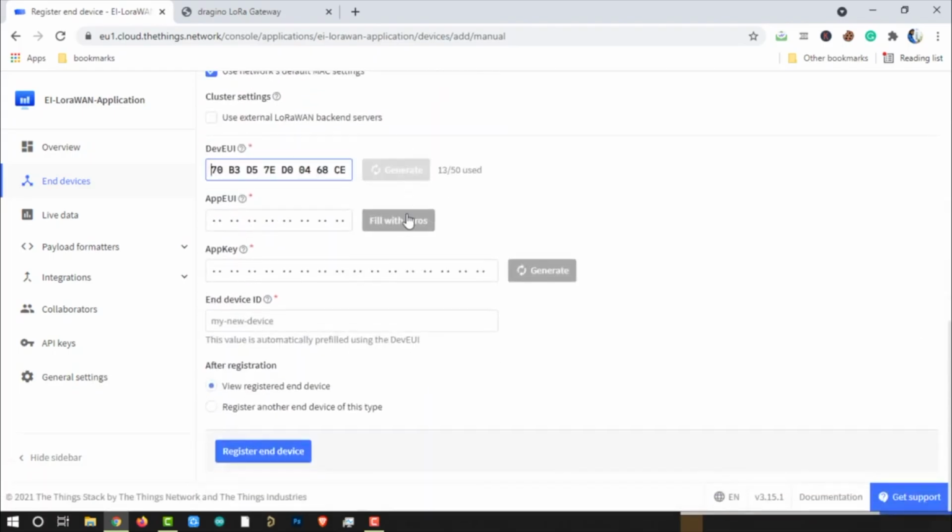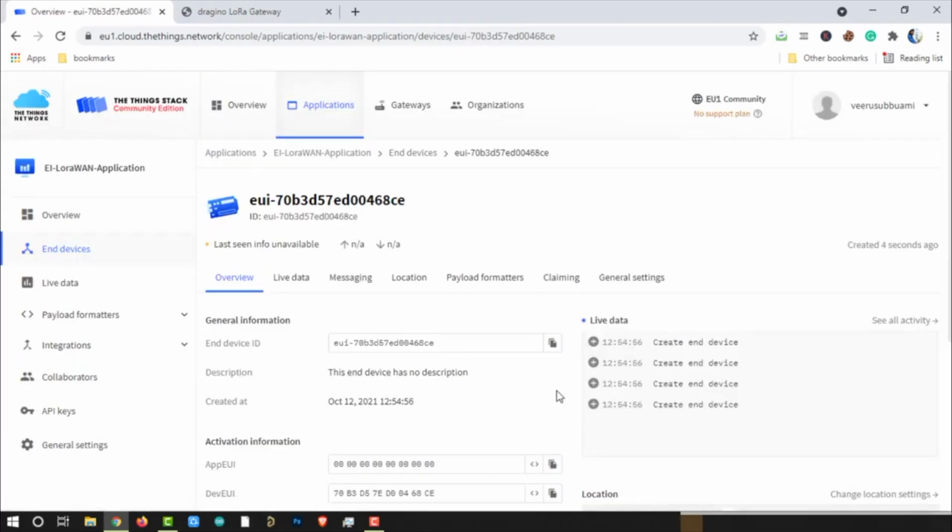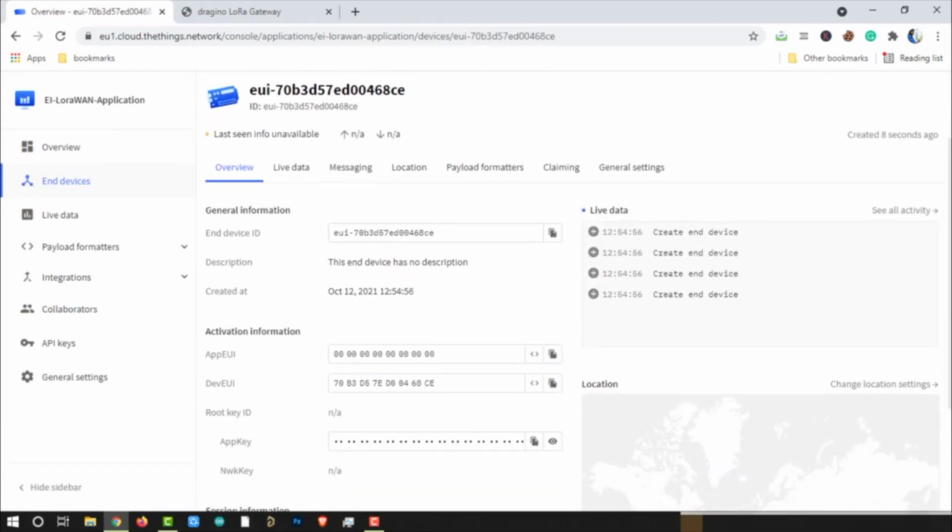Generate the DevEUI and AppEUI, typically filled with zeros, then generate the AppKey. Finally, click Register End Device. Done. A new device is created and you'll see the activation information needed for configuration.